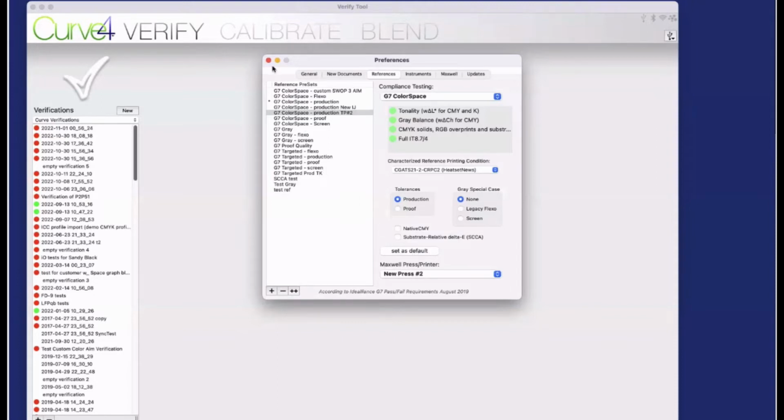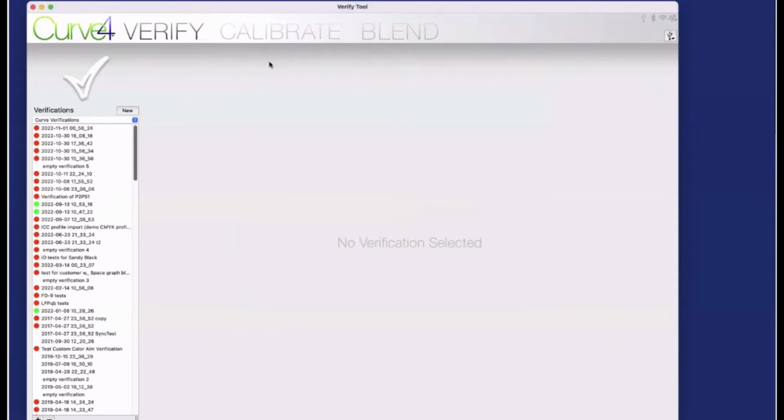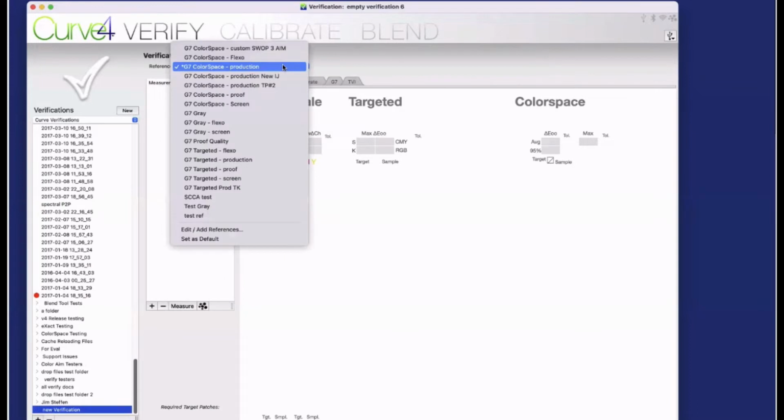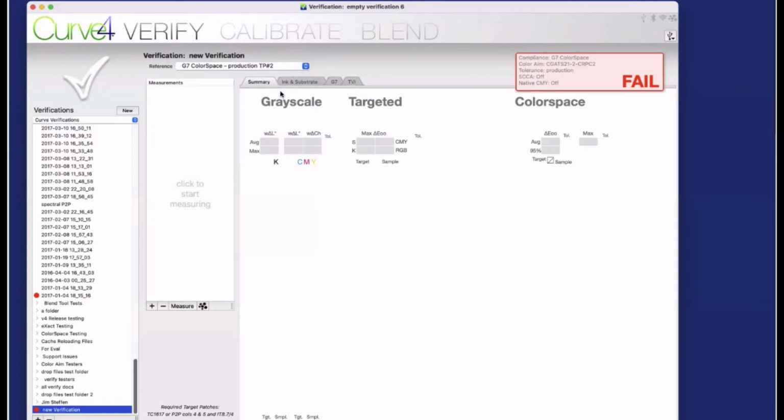But that's the setup. So when I create a new verification, like I might do, and I choose a reference, if I choose that particular reference, then the verification will automatically be sent up to Maxwell. Whenever I add measurements and whatnot and I update it, it's automatically sent up to Maxwell in the background. And that's all there is to it. So the users don't really see anything. You don't have to see or worry about anything.